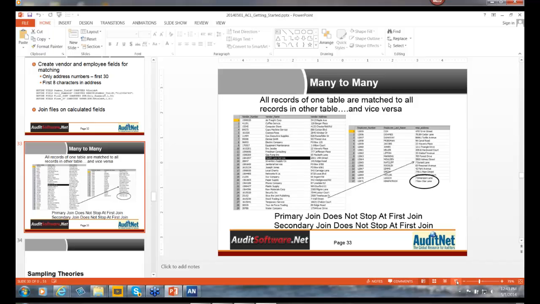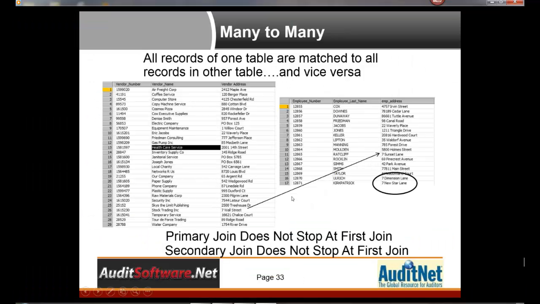And in the many-to-many join, what can happen whenever you join files together? What ACL tends to do is only join to the first item that it matches to. So it'll match up 7 Wall Street to 7 Sunset Lane, and it stops. And it forgets about the fact that it has 2 other matches down below here in the employee file, right? 7 Dimension Lane and 7 New Star Lane.